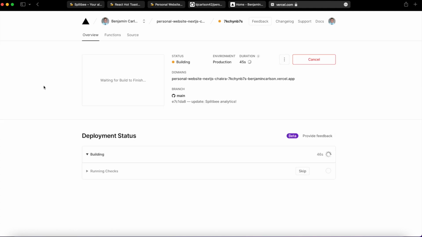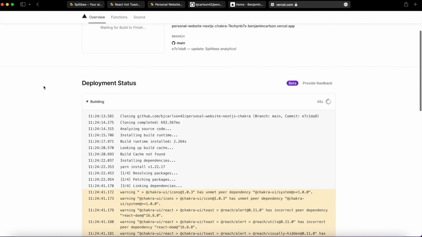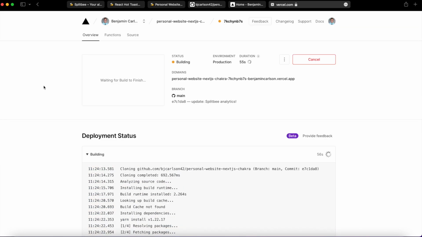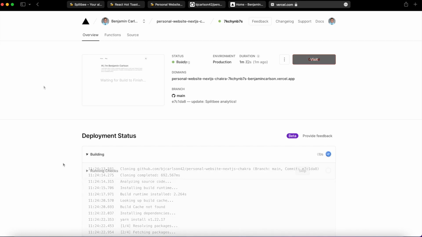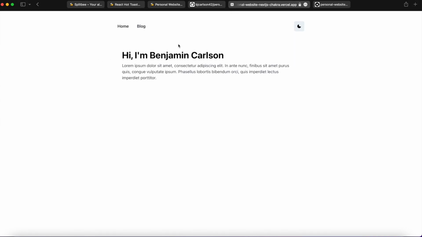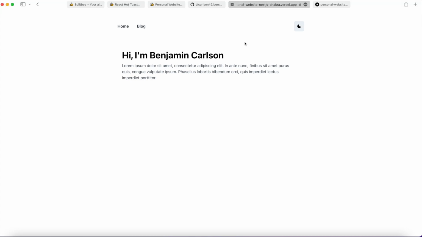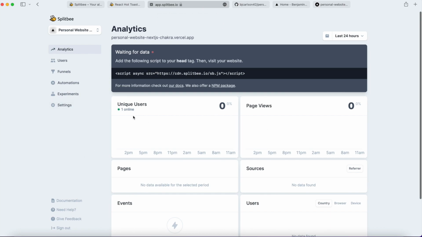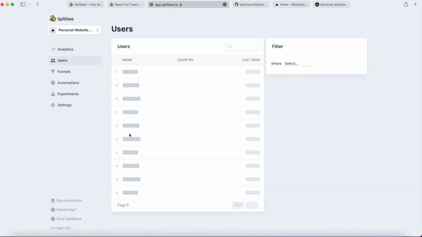And I can even view more in this deployment, see what's happening. But anyways, let's wait for this to finish, and then we can navigate to the site and hopefully see some data. Alright, so our status is now ready. So if I go here, and I refresh the site, we should see some data coming through. And we do. Look at that, we have one online. So let me click this, and here we go, I get myself.